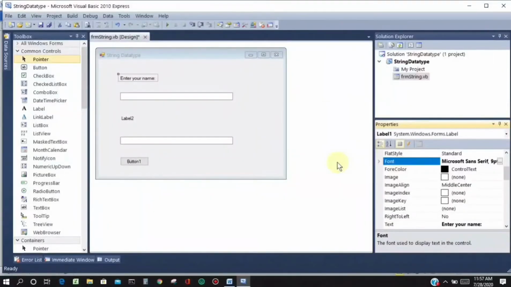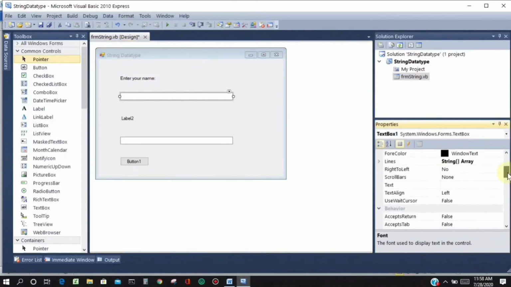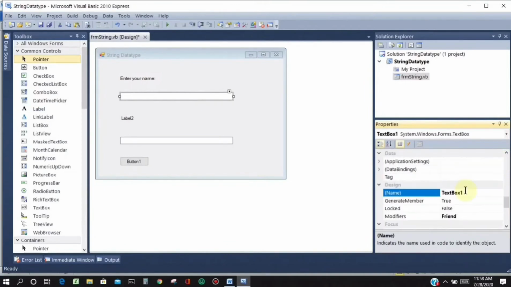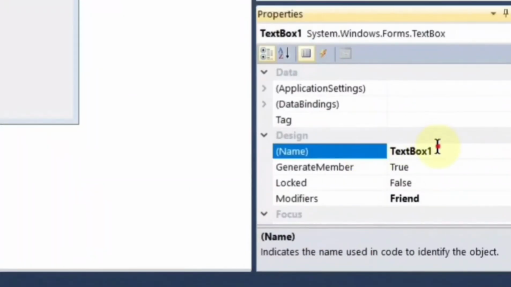So next, we are done with Label1. Then we'll go to the form again. Then select TextBox1. So you have to go to the Properties window, locate the Name property, and then you enter the value txtName, and then press enter.